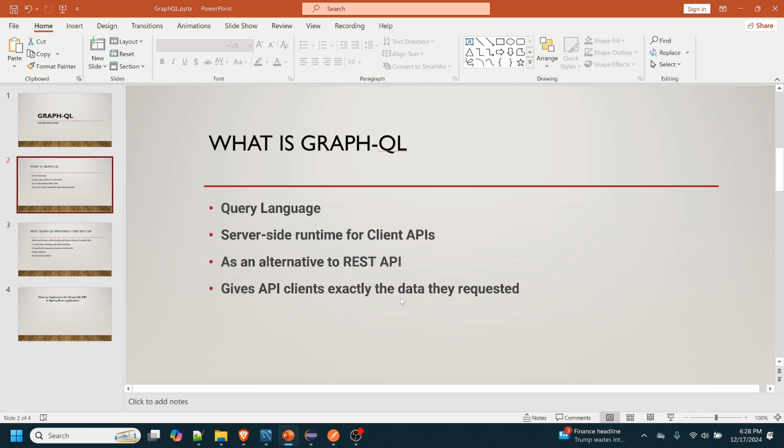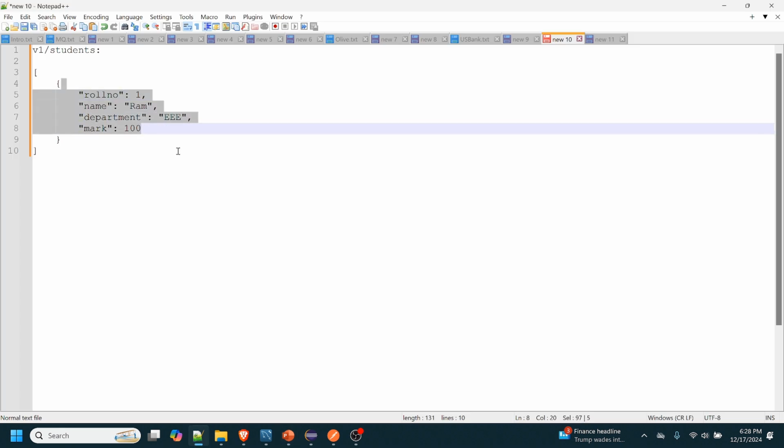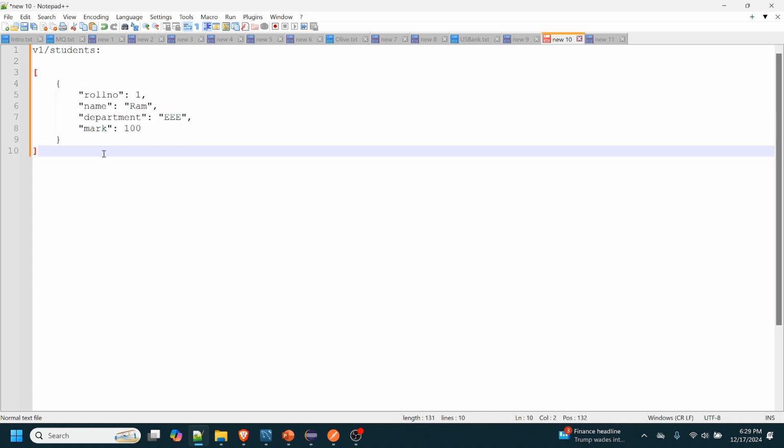The client is nothing but the user. We have 5 fields, but the user wants only 2 fields, like roll number and name. In that case, they have to specify those field names in the request. So we don't have to write a separate endpoint and write the business logic to fetch that data from the database. We can avoid the duplicate coding, that additional coding.